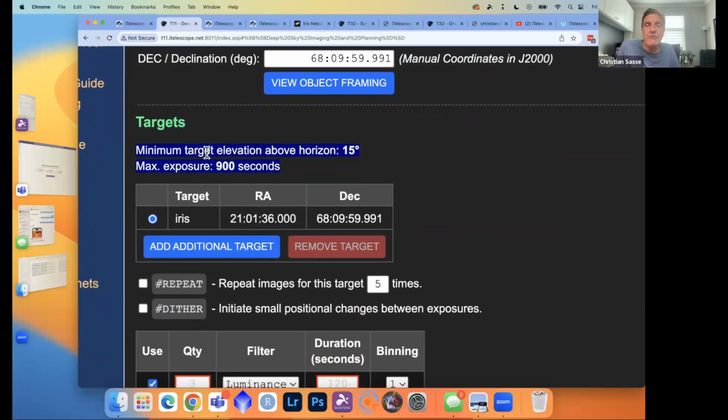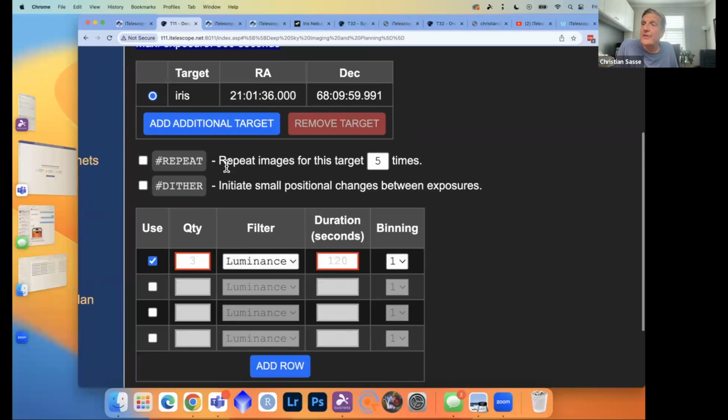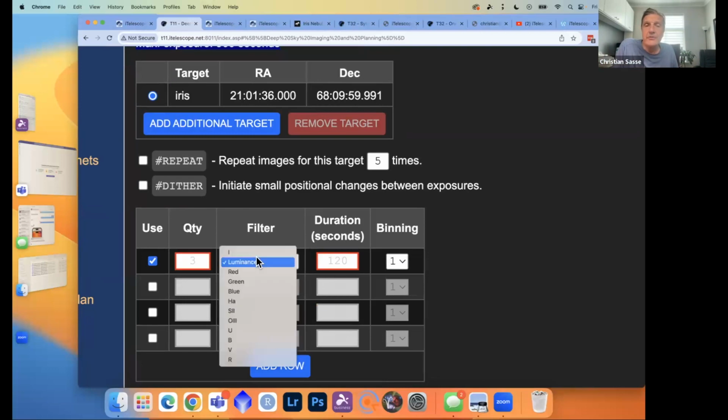You see here, it's already telling you everything you need to know. The minimum target elevation above the horizon, 15 degrees, which is great. And the maximum exposure you can do is 900 seconds, which corresponds to 15 minutes, right? So let's go down and now populate these with some filters, okay? So you see all these different filters that we have. You have luminance, and you can choose all these different filters.